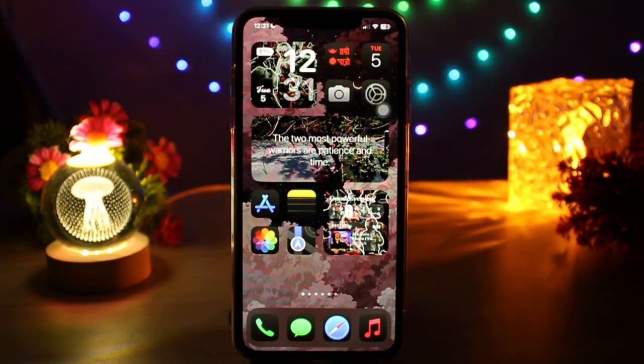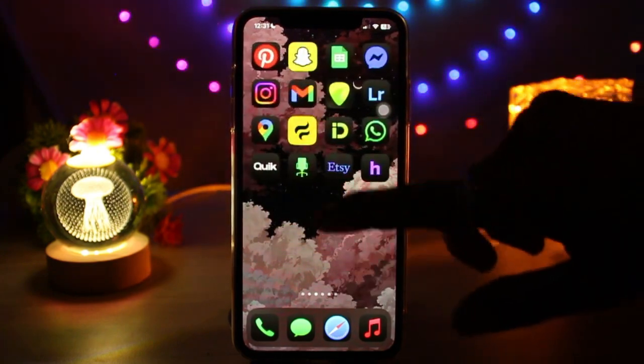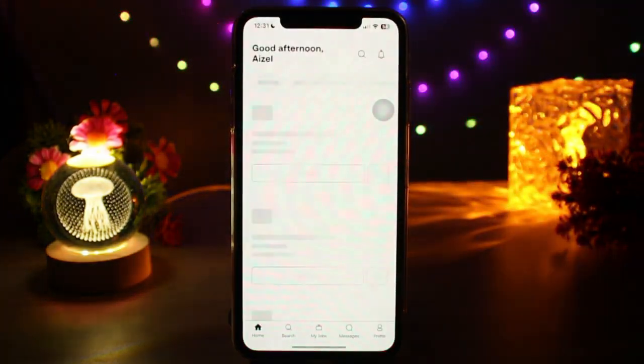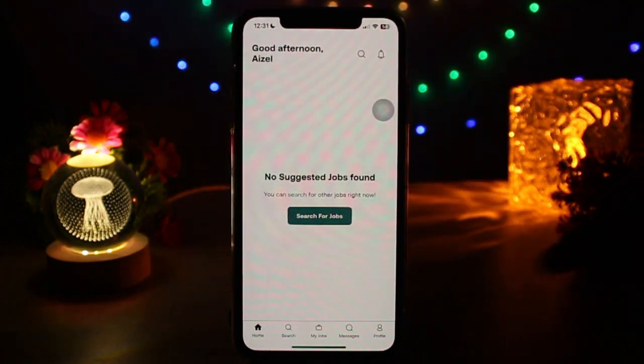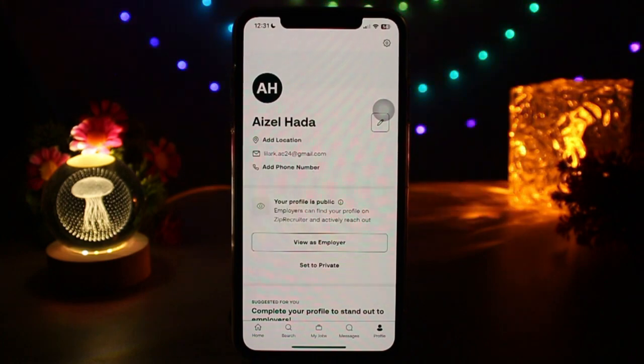In order to update your resume on ZipRecruiter, what you need to do is first simply head over and open up your ZipRecruiter app, and be sure to be logged in with your credentials as well. Then once logged into your account, tap on your profile icon on the bottom right corner of your screen.